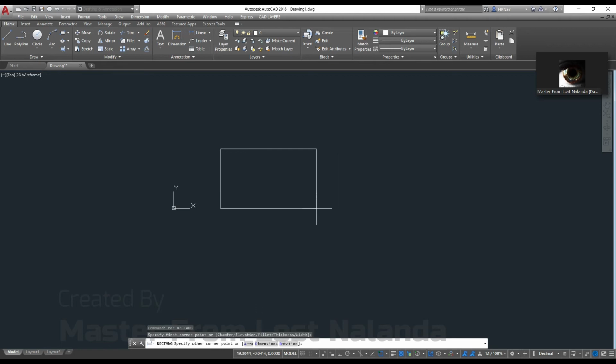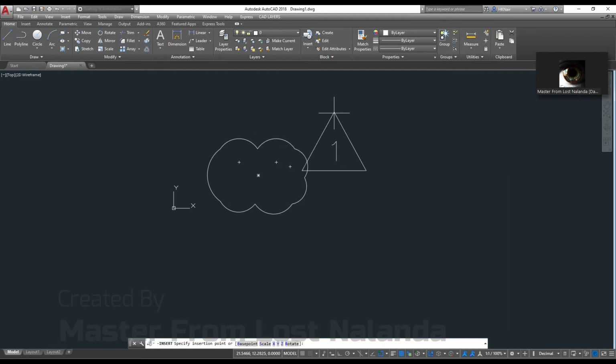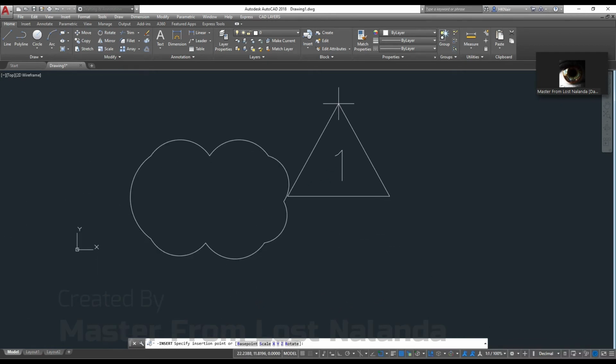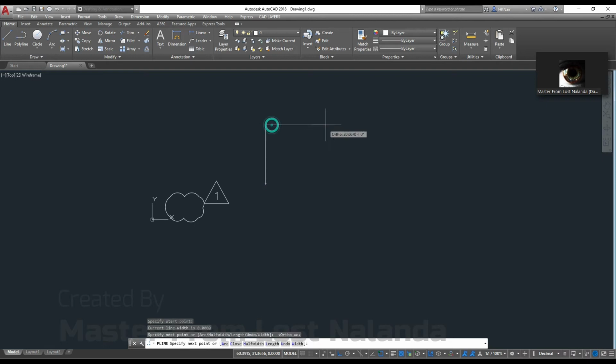Now we'll draw a rectangle and we'll use the second line with the arc 5. The number 675 represents the arc length. Once you click that, it will convert the rectangle to the revision cloud, and the revision triangle will automatically appear. You need to select the location to place it. We can try this one with the polyline as well.